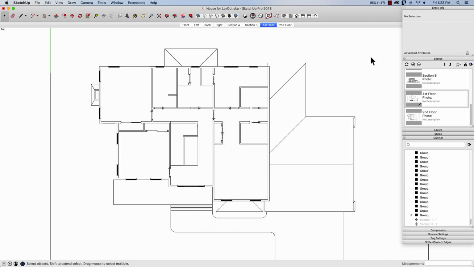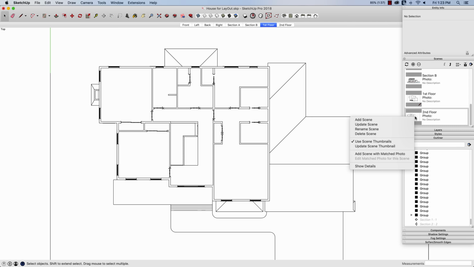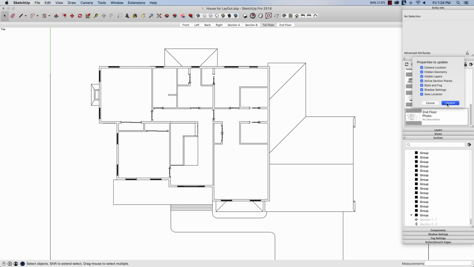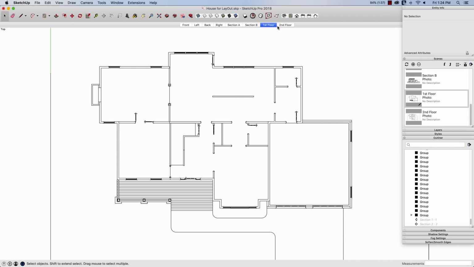So rather than switching to the second floor, what I'm going to do instead is right click on the second floor and tell it to update that scene. By just right clicking that, I didn't switch to it, I just activated that. So now if I go first floor, second floor, you can see they line up perfectly.